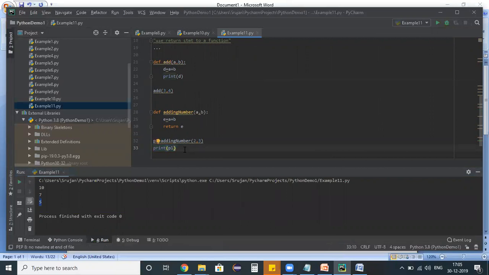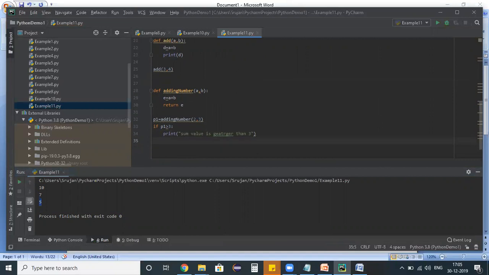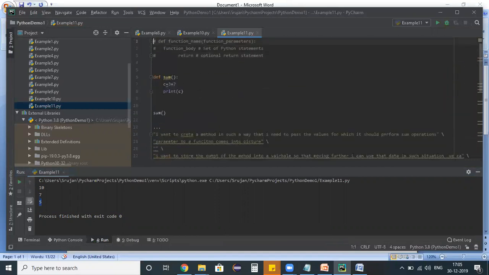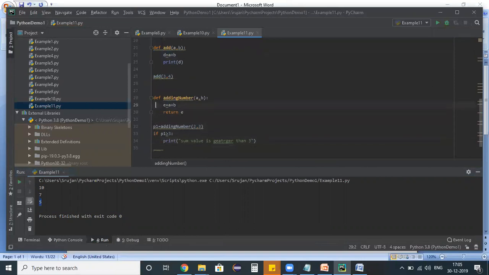On top of it, instead of printing this, if p1 is greater than 3, print some value is greater than 3. Like that, I can customize my code depending on our need. So if you clearly observe, we created a function without any arguments. Later, we created a function with arguments. And finally, we created a function with a return statement and we are calling that particular one. So these are the various examples of how we can create a particular function, guys.